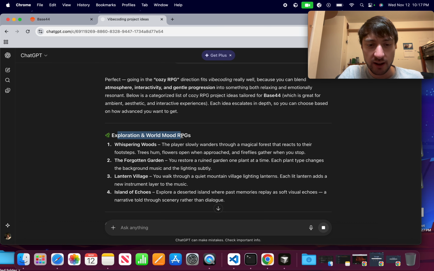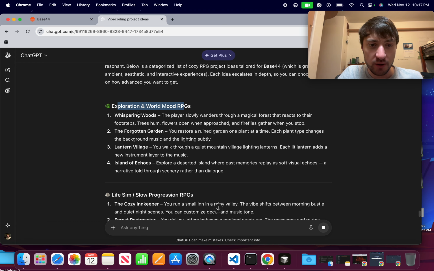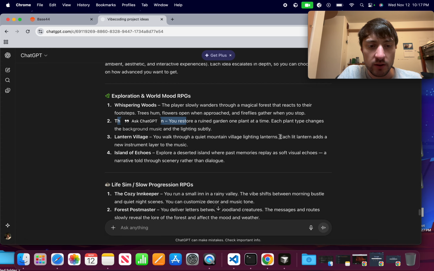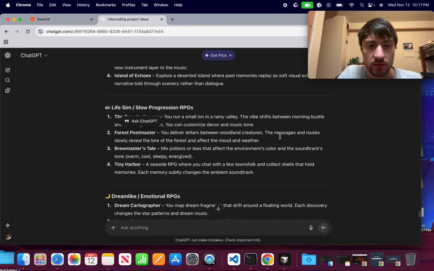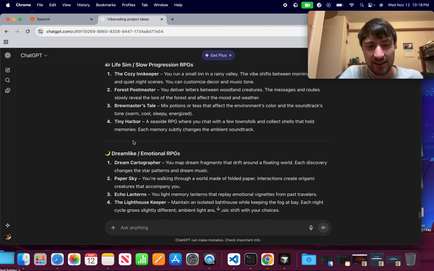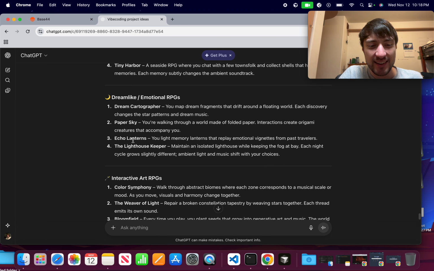All right, exploration and world mood RPGs. So, Whisper Woods. The player slowly wanders through a magical forest and reacts to their footsteps. Trees hum, flowers open when approached, and fireflies gather when you stop. Okay, that seems kind of cool. The Forgotten Garden. You restore a ruined garden. No. Lost Echo. No. Any of this. Cozy Innkeeper. Maybe. I kind of like, I really love nature, so maybe we'll just go with that one.